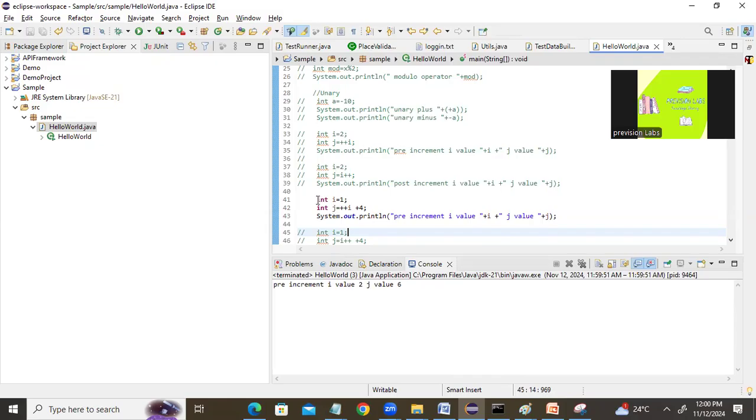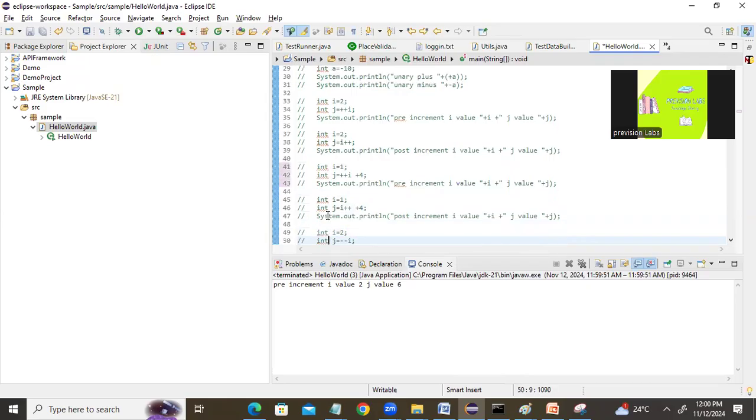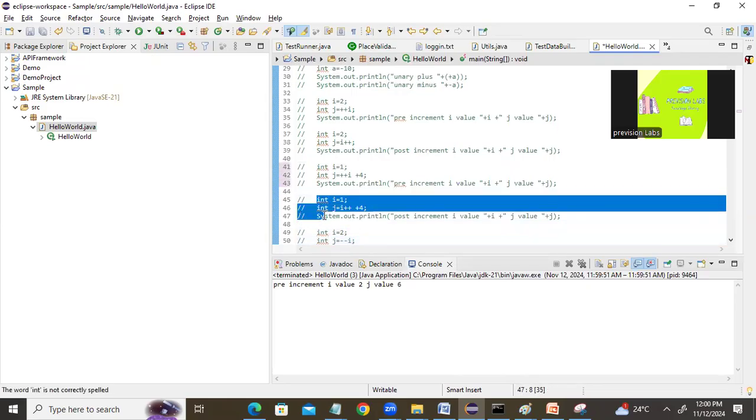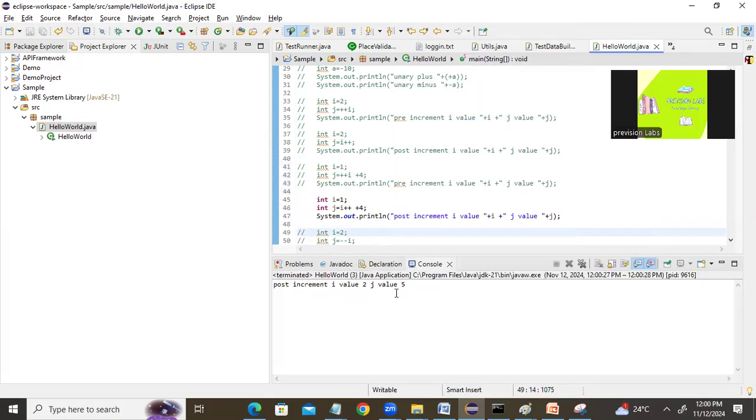But what about post? What will happen with post? Let's try to understand here. What's the output? You won't get that 6, right? Because what will happen here is 5 only. Why? Because initially i is 1, 1 plus 4, 5. The 5 is stored and then the value is incremented. Then i becomes 2.